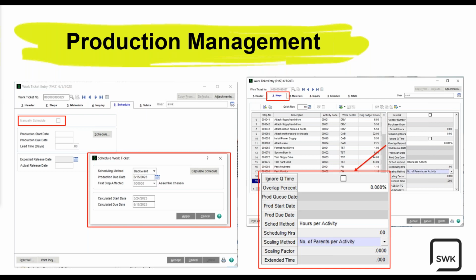So obviously backward would be going backward from the production due date, and forward would be going from the production start date. You would use forward scheduling to enter the start date, like I just said, and it'll calculate forward.